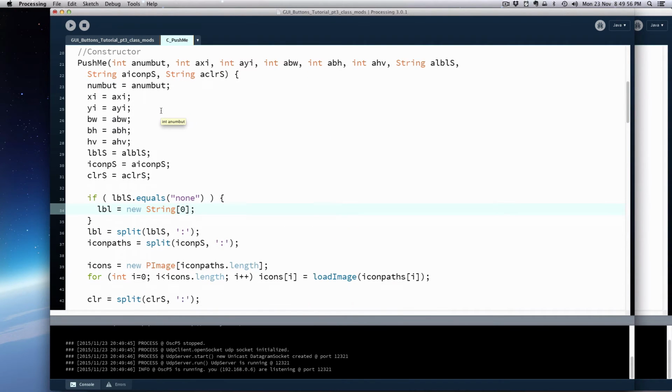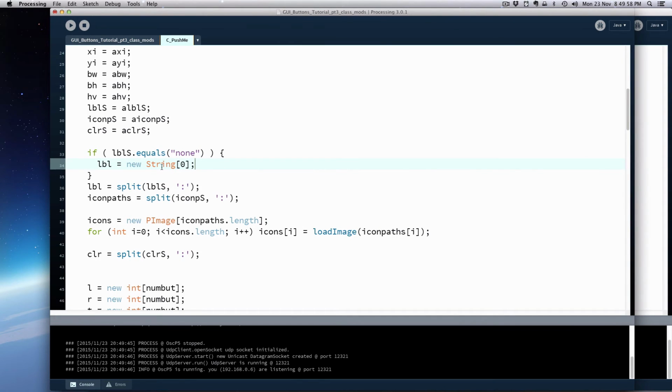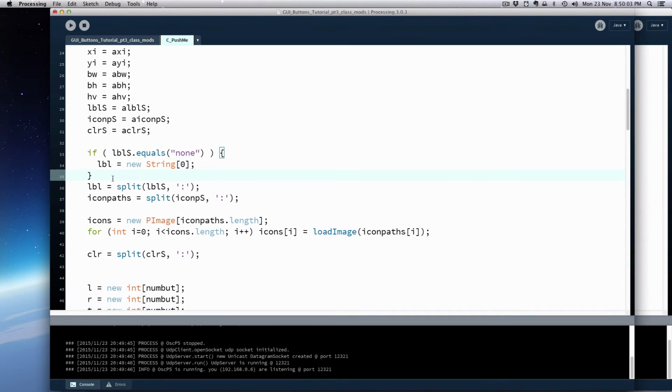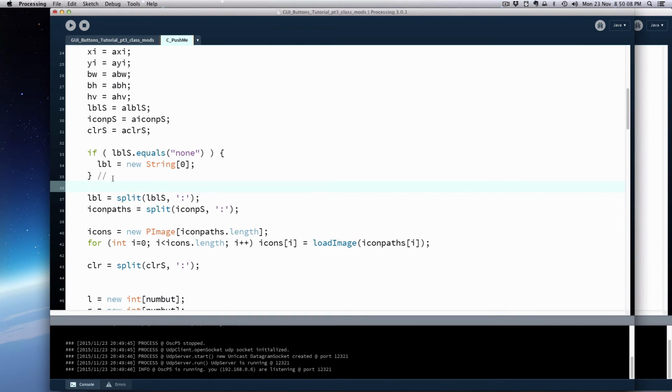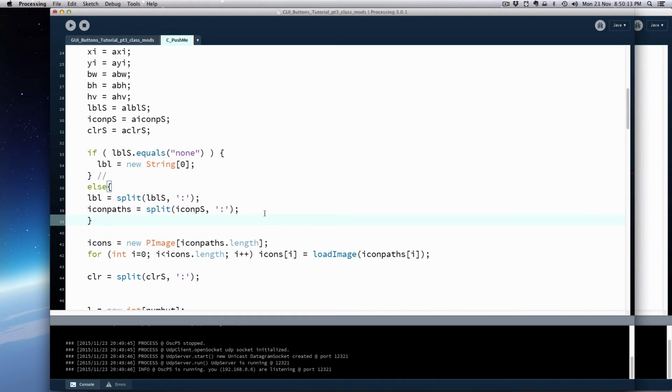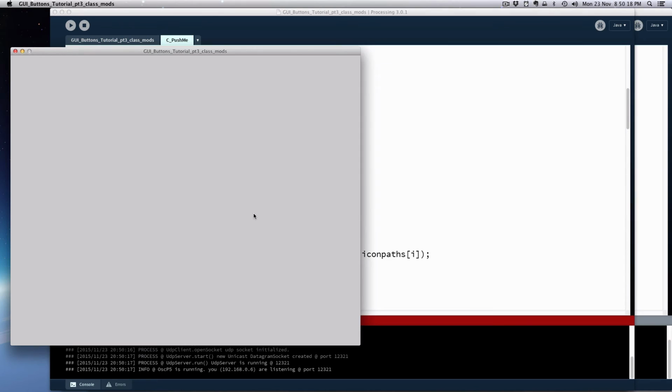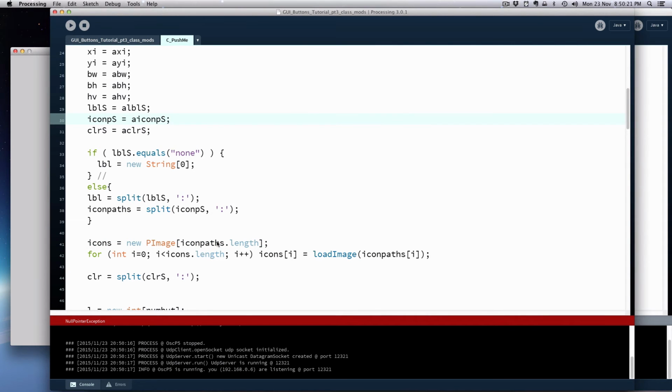Okay, well it still might not work, but if it's done, then LBL string equals 0. Else, that means if it's not actually equal to none, then we'll do these things. I have a feeling this still might error. Okay, it does error because it doesn't like the none part. So another approach is that we use some kind of gating thing. That might be the best way to do it.